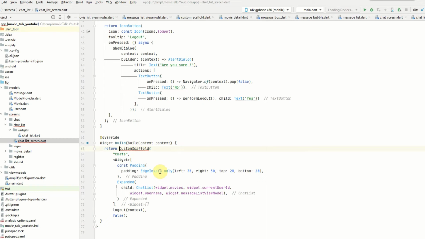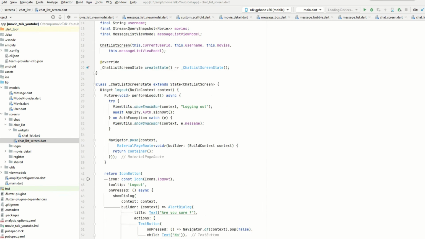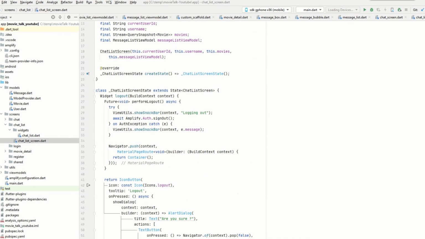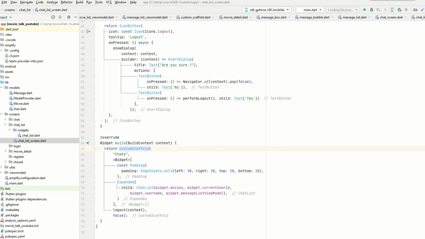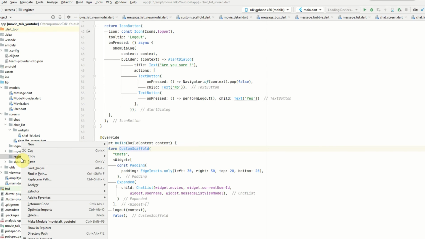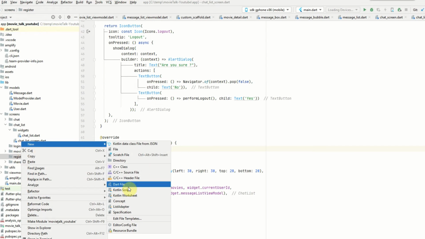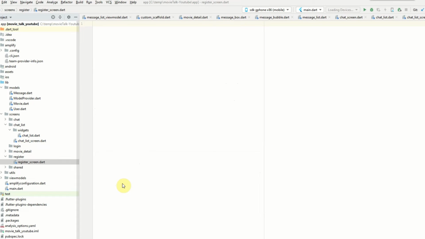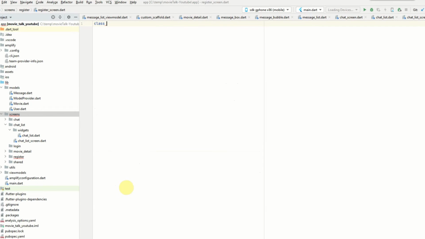And we just need to import the custom scaffold, and that is this widget done, and that's the chat list screen completed. We can now move on to the register screen. So under the register folder we want to create a new Dart file called register screen. And this is going to be a stateful widget.